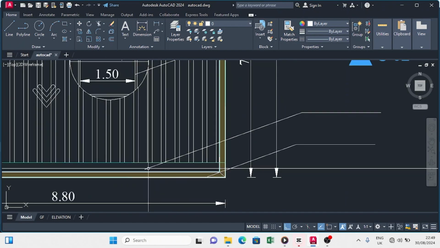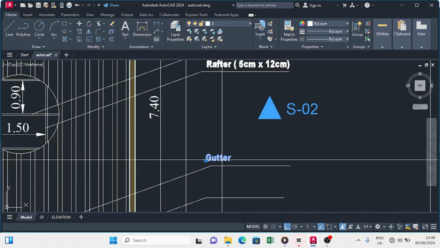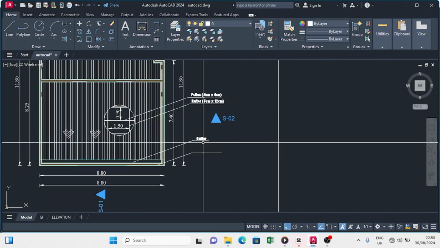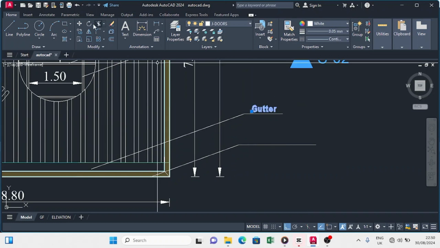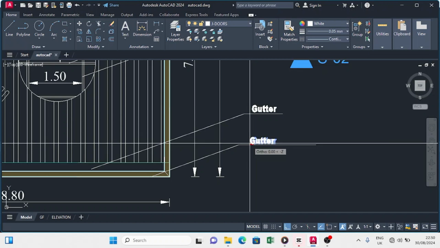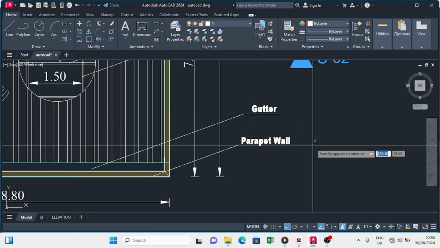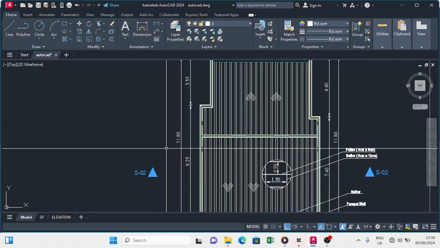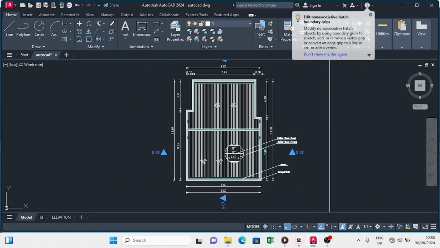Then we are going to also denote what is inside here. Here's the gutter. And we have the parapet wall. So this is our roof details for now. This is the architectural roof detail. When we have done the calculations on Autodesk Robot, we are going to come and complete it.